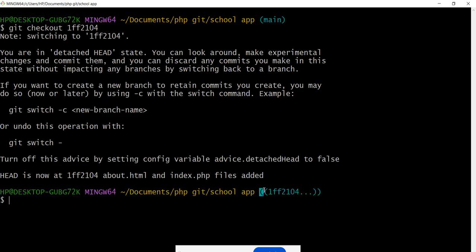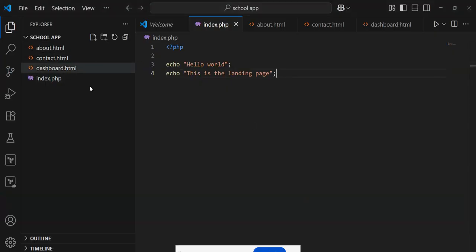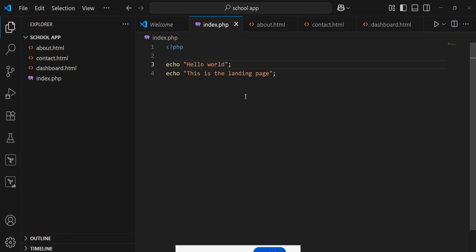So it has switched. You can see a number here. This is the commit ID. So now we have, as at the second commit, these 2 files with this one. The PHP file did not have the if statement then, so that's why you can see it here. This was the state of application as at the second commit.